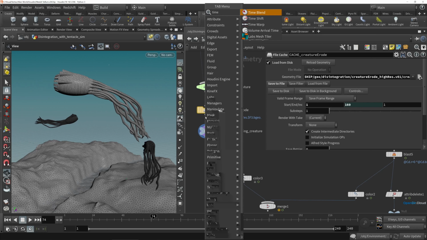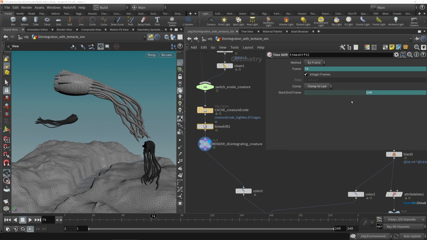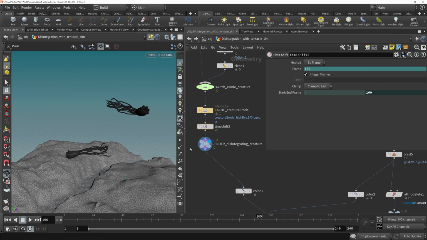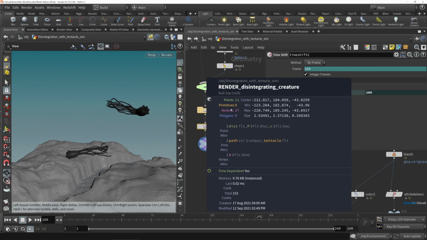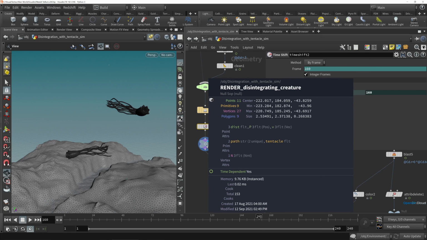And then we're going to need to time clamp this to the end frame as well. So drop in a time shift, set the clamp to last, and we'll paste that relative reference in there as well. So for all the frames after frame 160, it's still going to be grabbing frame 160 of our cache, which in this case is totally fine because by frame 160, the creature is totally eroded, and that's just bringing in an empty cache. And actually, it looks like at frame 160, this cache is not quite empty.